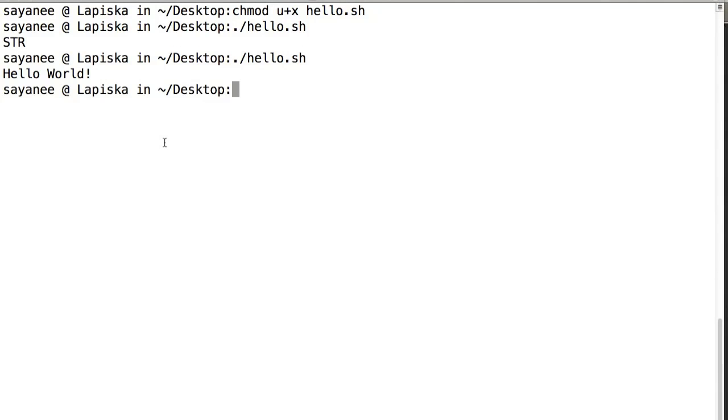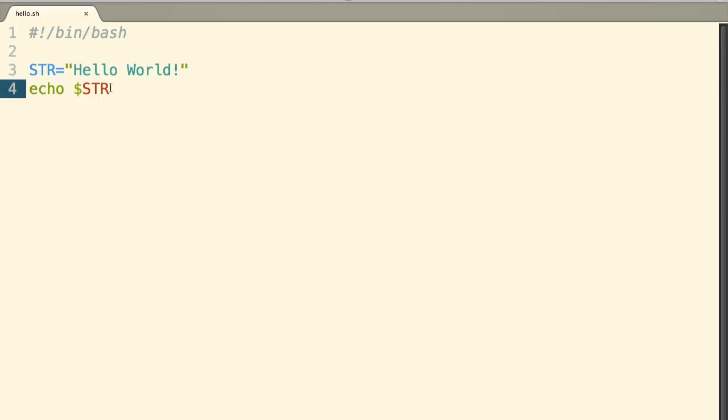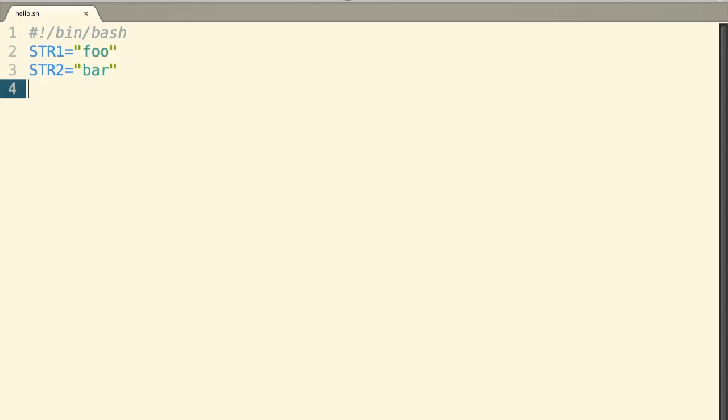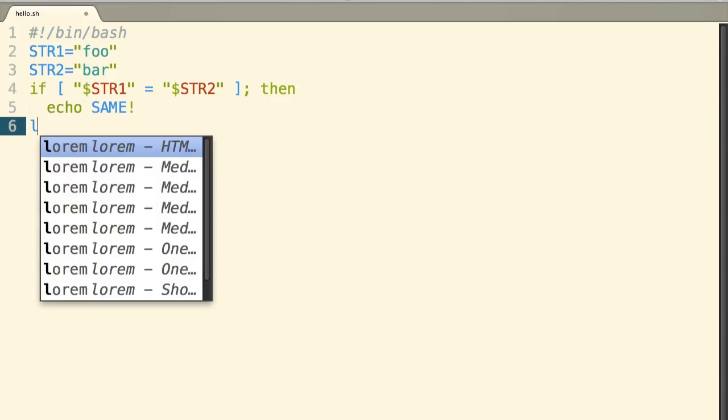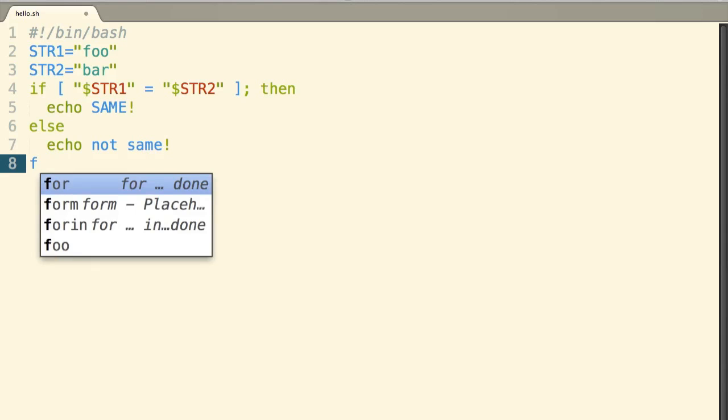Now that we learned how to create a very simple shell script and execute it, let's get into a little bit more about bash scripting. So that was a little bit about variable and echoing out the variable. Now next we will learn some simple if-else logic. I will first start with two variables. String 1 is foo and string 2 is bar, and now I'll compare them with a simple if-else logic. I will echo out, hey, they are the same. Else I will echo out, they are not the same. And in bash, we end the if-else logic with fi.